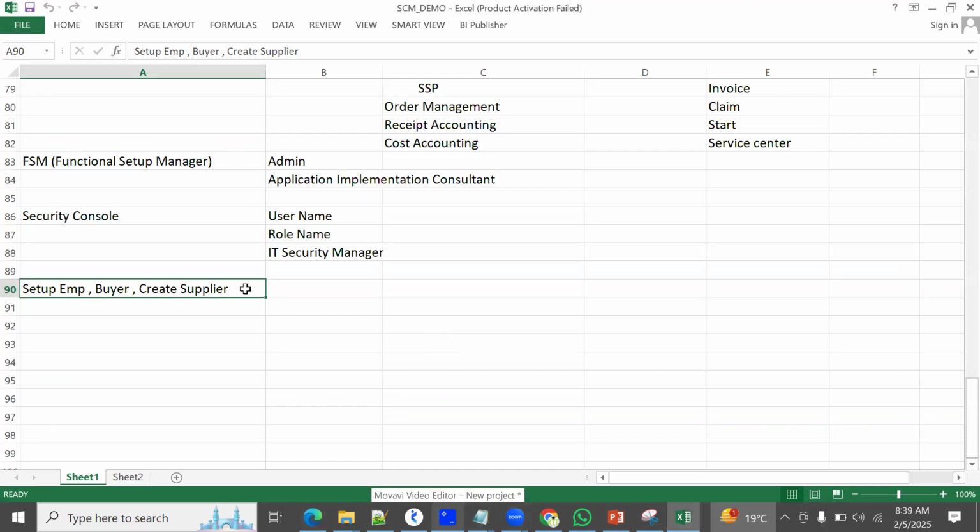So I have done the employee setup in our previous demo session, right? In the second demo, we saw how to configure an employee user account and then a buyer account. Now we are going to talk about supplier setup. If we want to configure supplier setup, we require the role called supplier manager. The moment we have the role called supplier manager, we'll be able to perform the supplier setup.